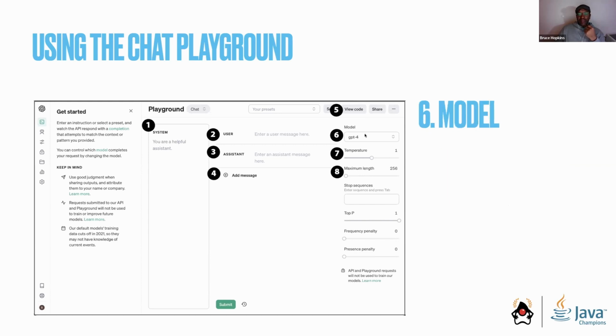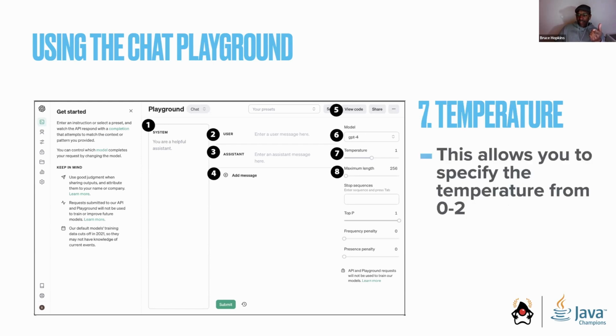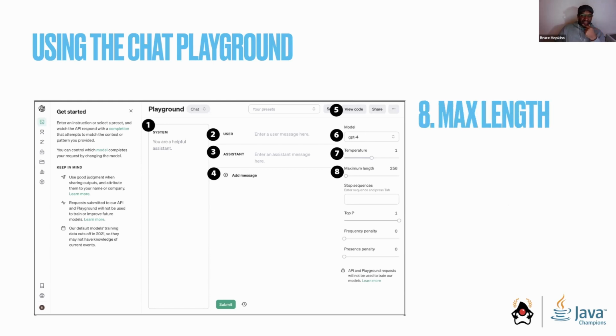Number 6 is the model. So the interface here is geared toward those textual models. And you can select any of the models through here. Item number 7, there it is right there. Item number 7 is the temperature. Item number 8 is the length of the tokens.